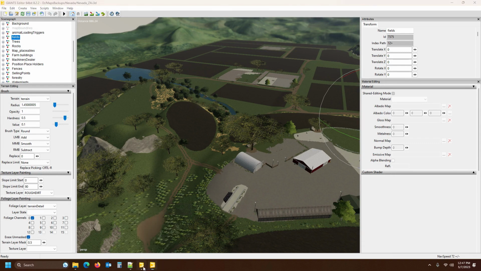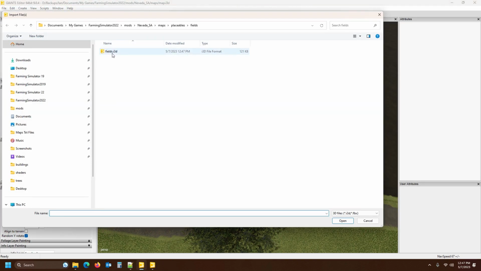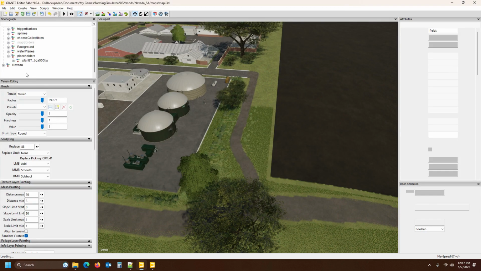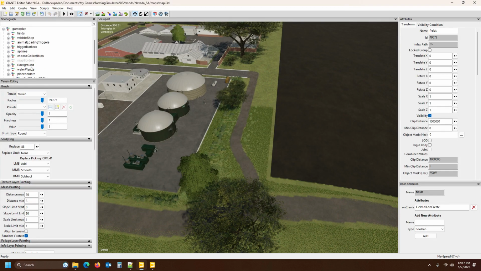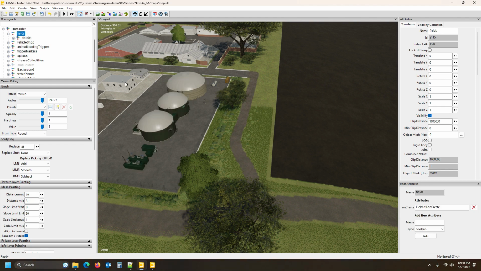Okay, so we want to go in here, go file, import, and it should take us to our fields. There it is. And we can just drop that into the gameplay folder because the fields is going to go in there to gameplay, like so. Alright, is it now there? Yes, it is. Now, this original field, I just want to verify. This is the flat maps fields.